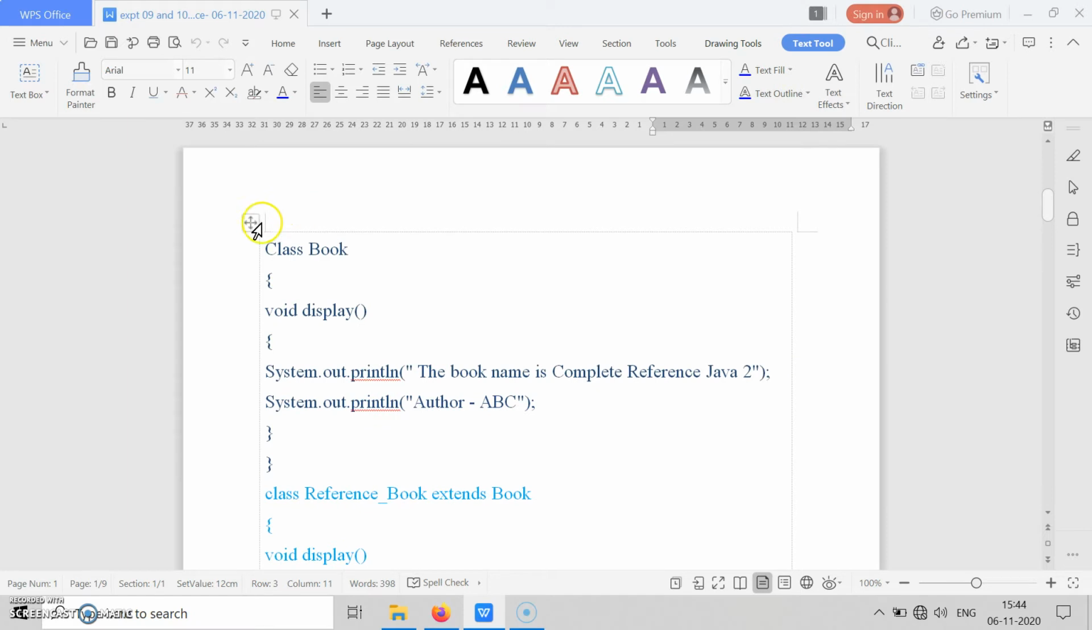First, let's look at how we are going to create the class book. So this is my class book, and the method that I have in this class is void display, and I have put two print statements in this method. The first print statement is System.out.println: the book name is complete reference Java, and the second print statement is System.out.println: author is some abc author.